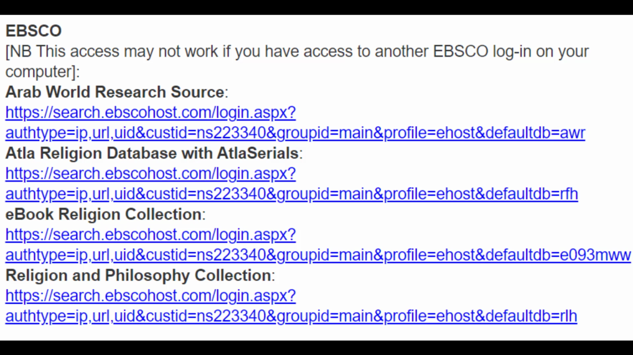There's the ATLA religious database. So that's wonderful. You want to check that out. There's the ebook religion collection. Here's a wonderful place where I go often, and I find books here in electronic form, through this library, and clicking this link here, after you've logged in, you get to go and get access to that.